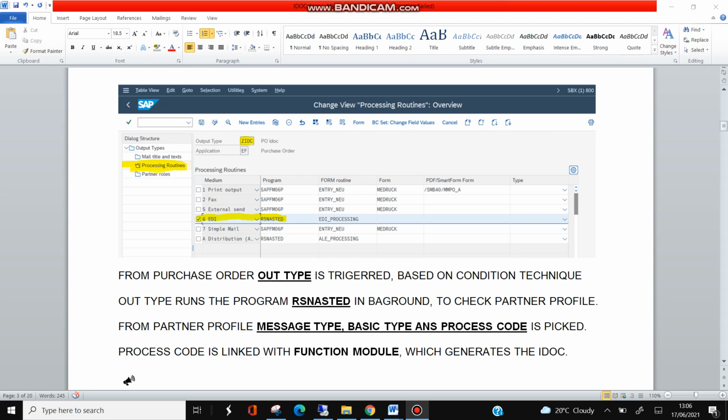So to explain how IDOC is triggered in case of outbound, although there are scenarios for inbound IDOCs, this video is for outbound. I'm asking the question: how is an IDOC triggered from any document in case of outbound IDOC? The IDOC is triggered from output types, although it can be generated through programs by writing code, but mainly it is done through configuration.